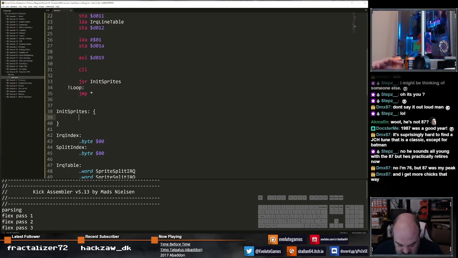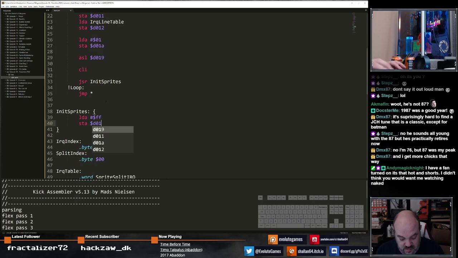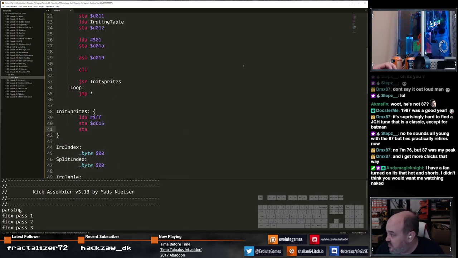Okay, cool. So, initialize sprites. First of all, let's start by enabling all the sprites. And we also need to set the vertical and horizontal stretch for these as well. So it's D017 and D01D.